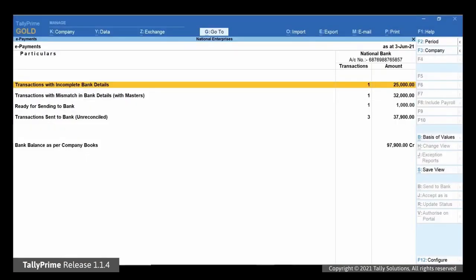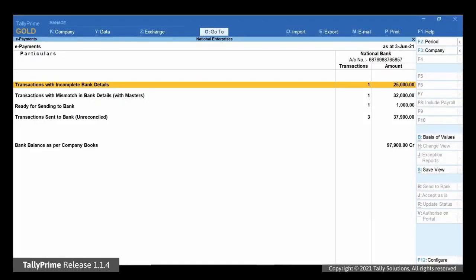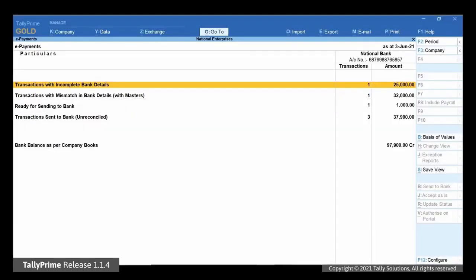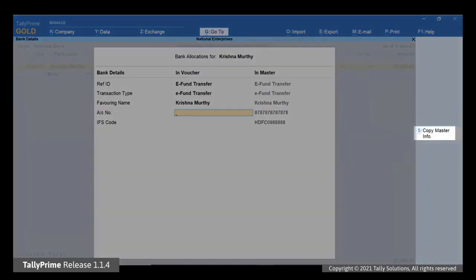If there are transactions in which account details like account number and IFS code of the party are not entered, then they will appear in transactions with incomplete bank details. And if the bank account details like account number and IFS code of the party in the transaction do not match the ones provided in the party ledger, then the transaction will appear in transaction with mismatch in bank details with masters. Drill down on these sections and you can then make corrections for the transactions.